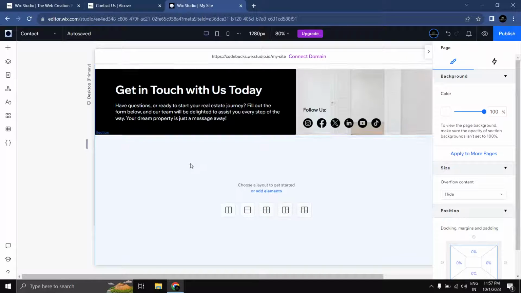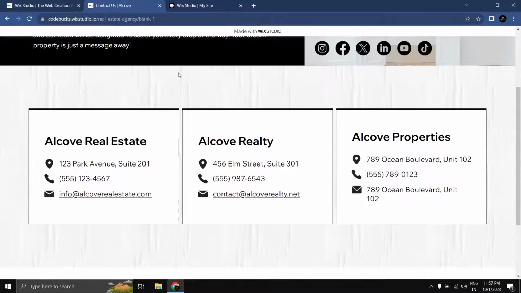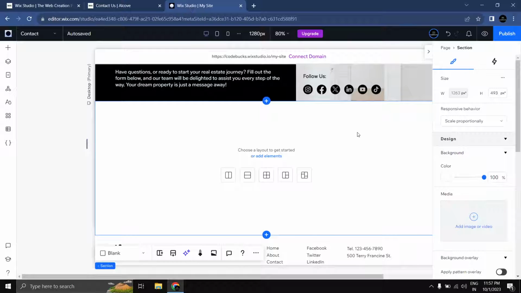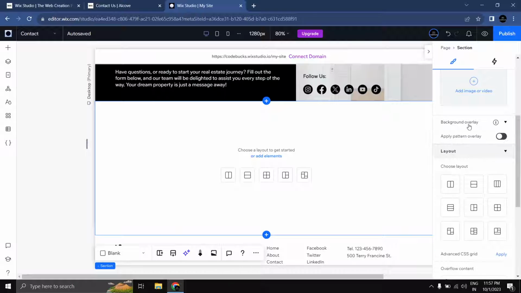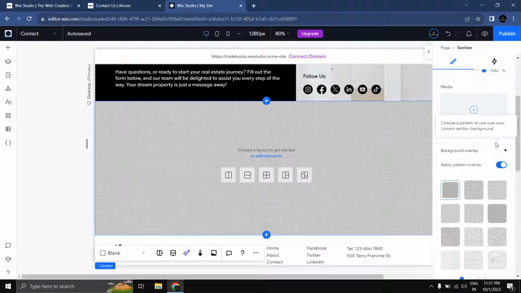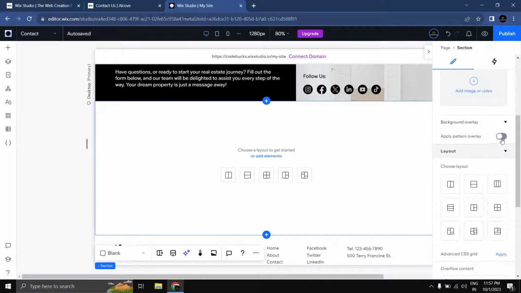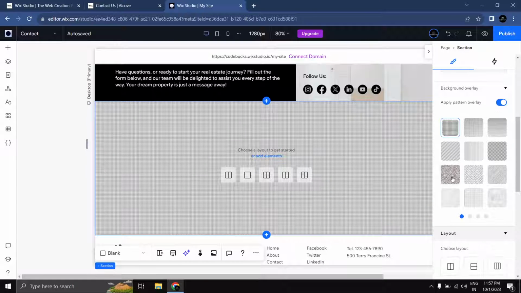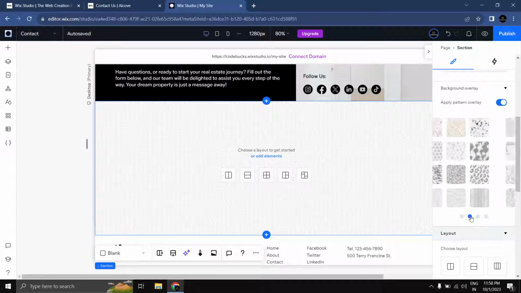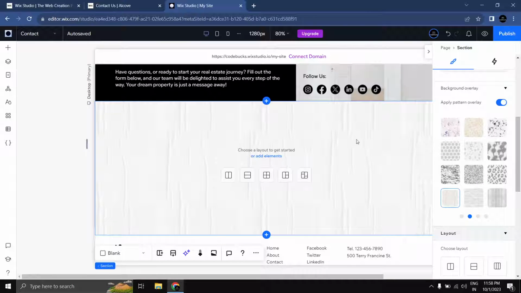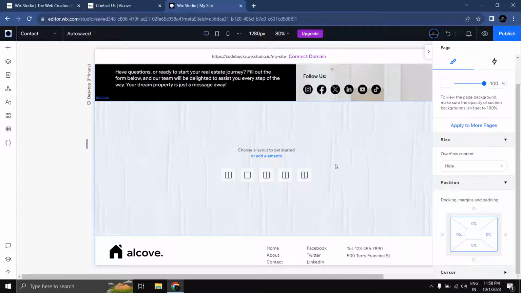Now in the next section, let's create this office addresses. Let's add one section. Now this looks like an image, but it's not. It is a background overlay, which you can check from right here. Click on the apply pattern overlay, enable the apply pattern overlay, and here are all the patterns that you can apply to this section. So let's go to the second, select this one, and this looks much better.